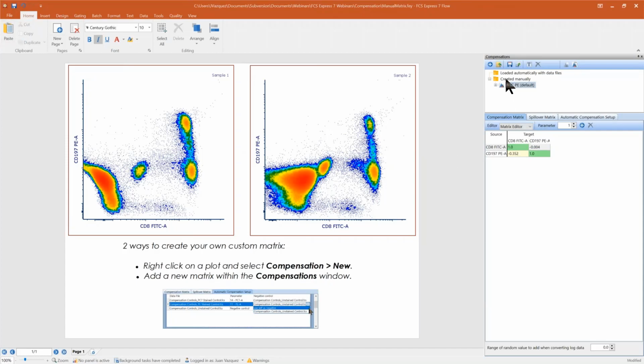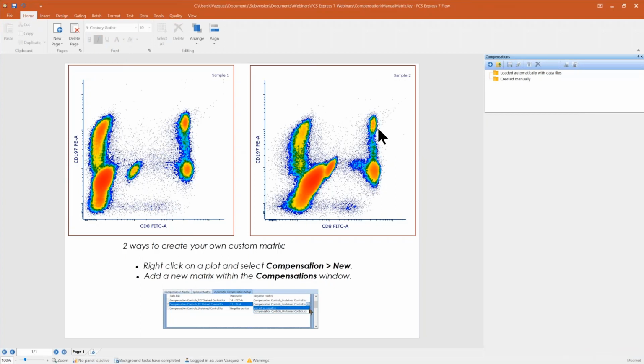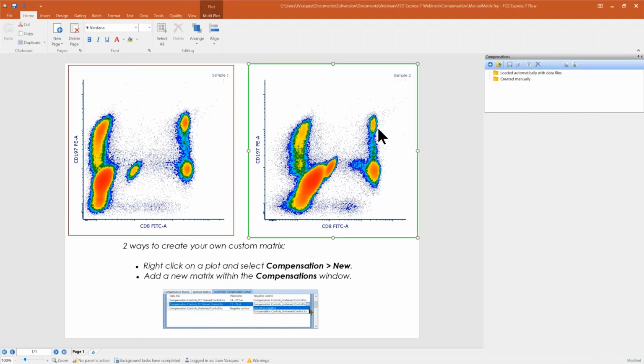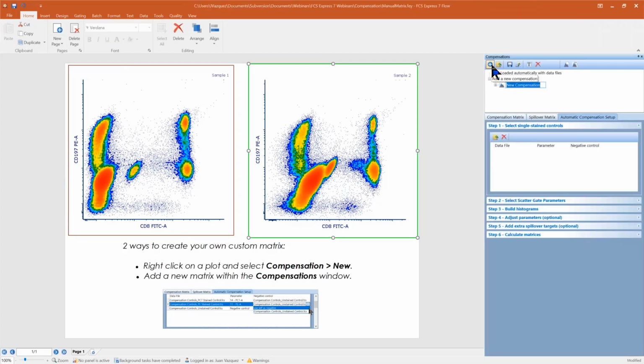Now what I'm going to do is I'm just going to simply delete all this. And we're going to create a manual matrix using compensation controls that we would have collected during acquisition. Okay. So again, in the compensations window, we have these two folders. Okay. Within the compensations window, you also see that there's a toolbar up here. And the toolbar will allow us to add a new matrix that we want to create manually. Okay. So to create a new manual matrix for how many ever colors you want to create this matrix for, you can just click on that plus sign.